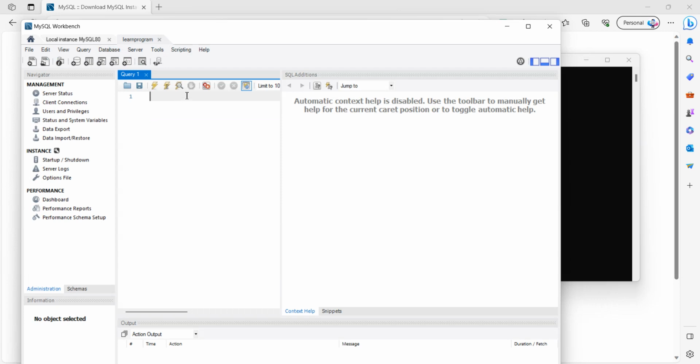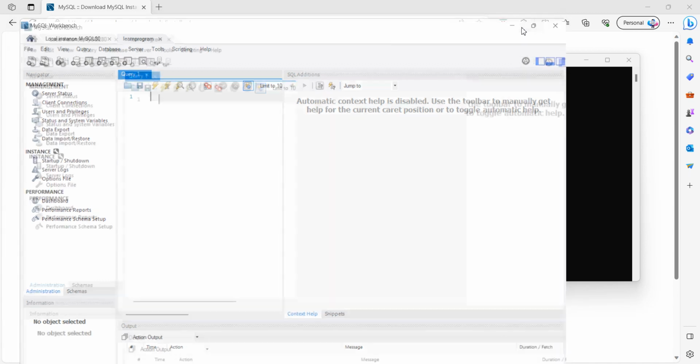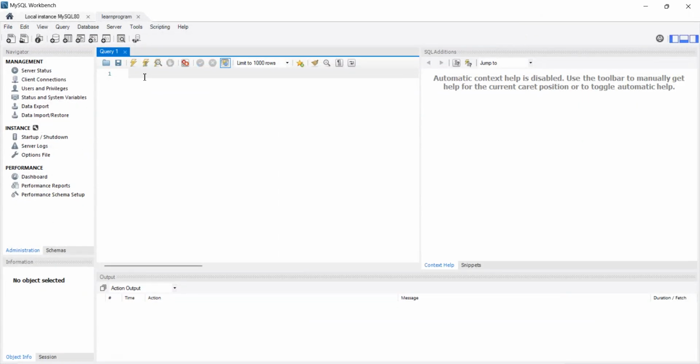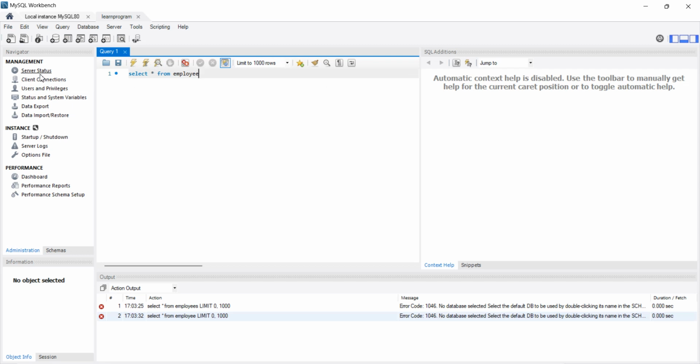Here you can run your queries. For example, I am giving select star from employees and selecting this and running this query. It gives no database selected. There are predefined tables that should be there. We need to check.